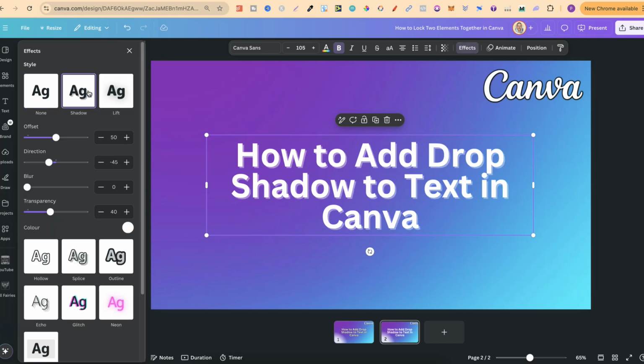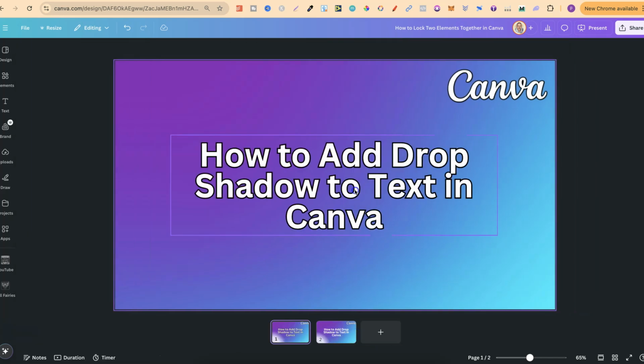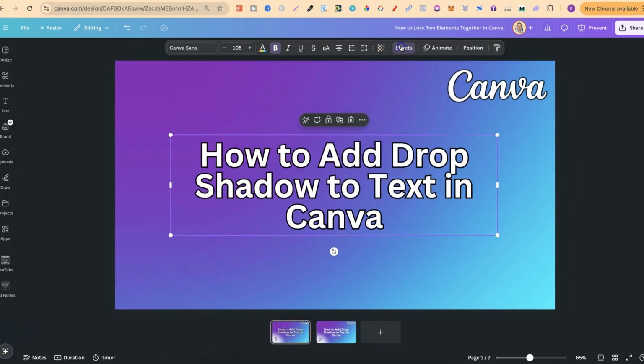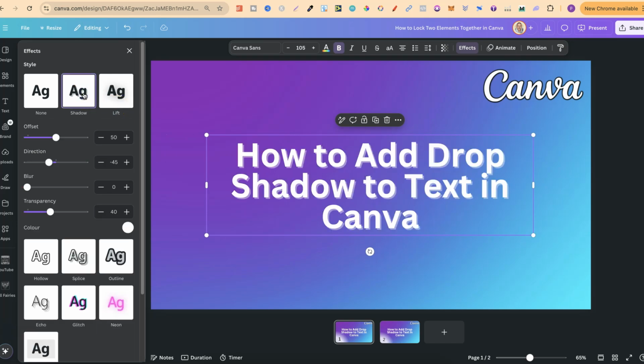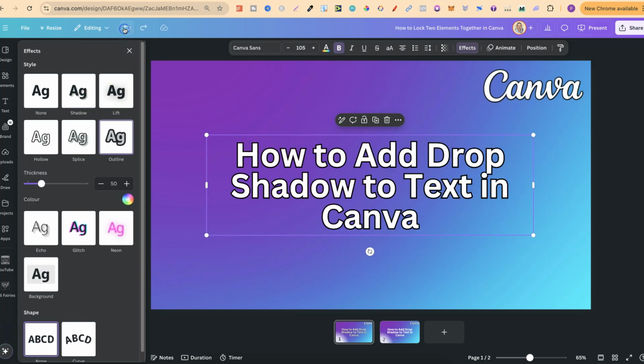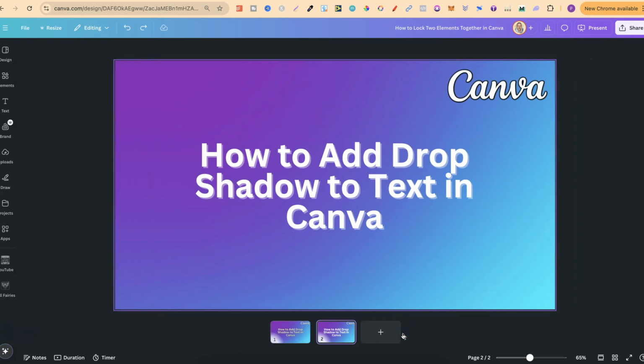Now, one thing to note about these effects is that you can't have more than one at the same time. So if we go back to here, I actually have this outline effect on here, which is this one just there. But if we try and change this to shadows, it's going to take away the outline and just add the shadow. So please keep that in mind as well.